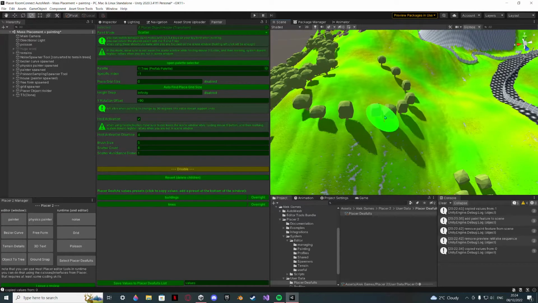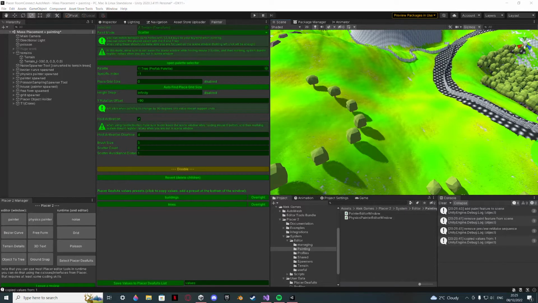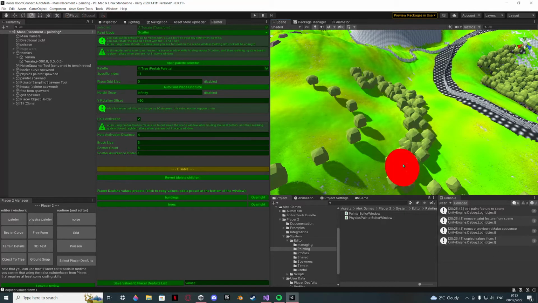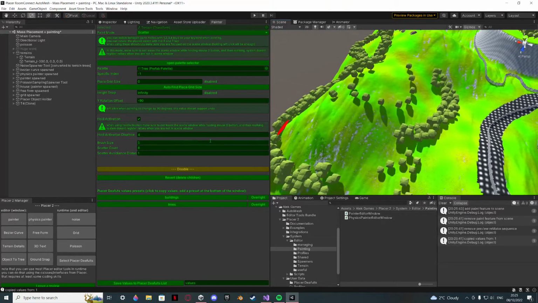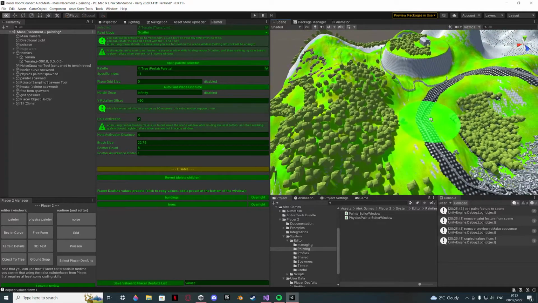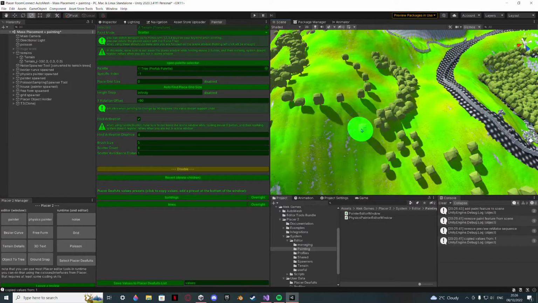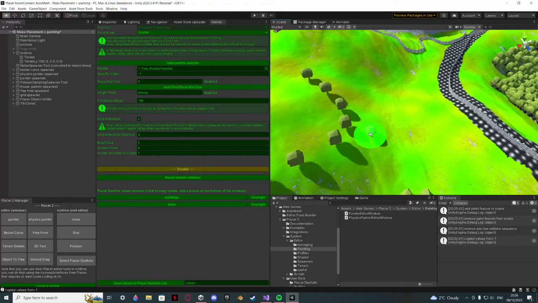So there is the scatter mode, which scatters some trees. If I paint, it just scatters around. If I just start dragging, you can see it scatters around a certain range, so you can populate large forests fairly quickly. Although there are features of Placer 2 that are better for populating large forests.